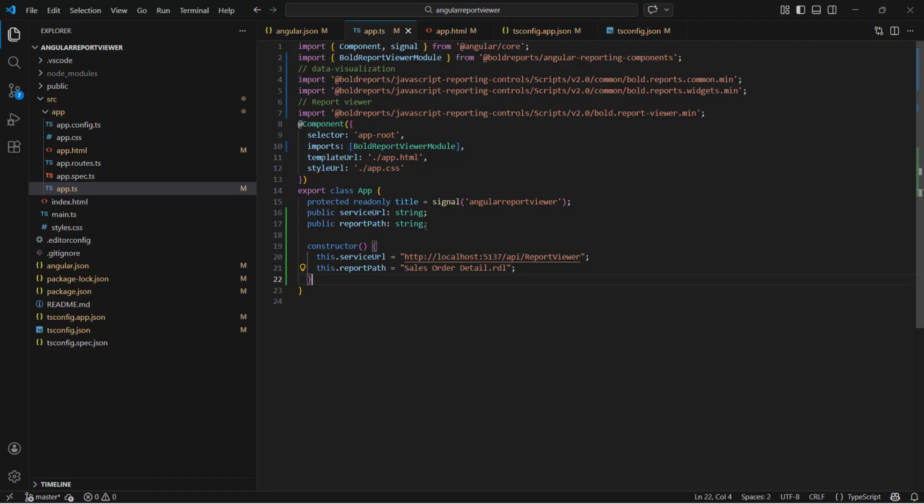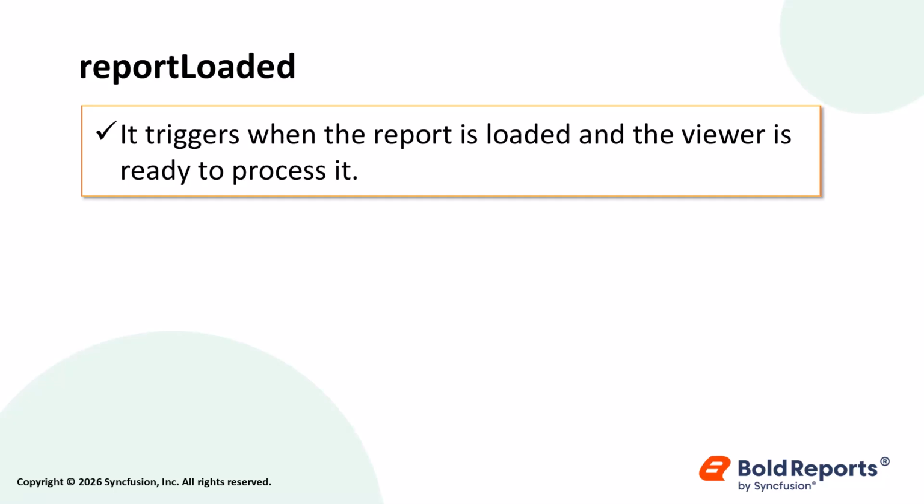For this demo, I'll be using an Angular application in which I've already integrated the Bold Reports report viewer component. There's a link in the description to the setup tutorial for this app, so you can follow along from the same starting point. I'll start with the report loaded event.